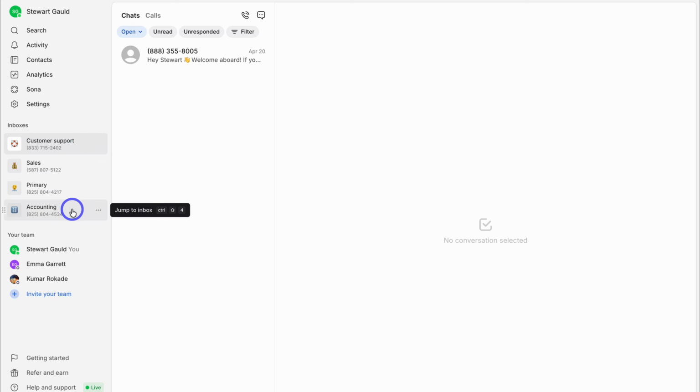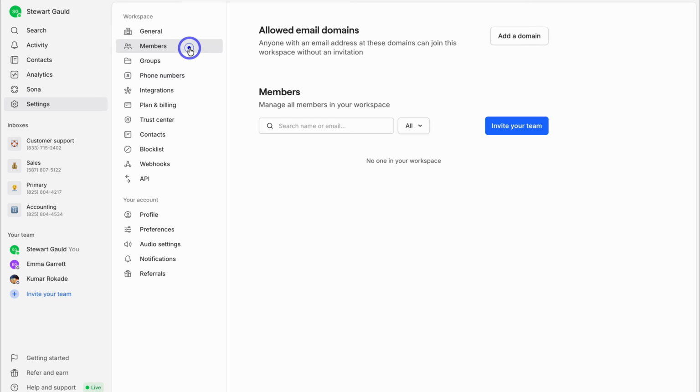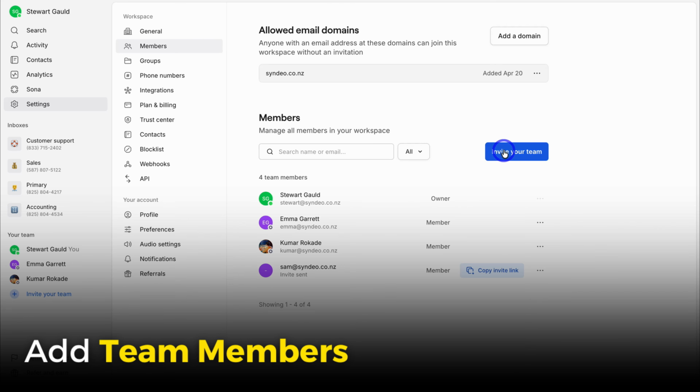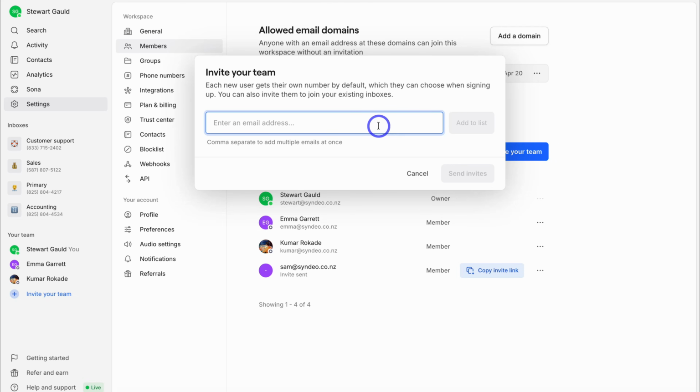And then down here, I have accounting, which is for managing all messages and calls related to client accounting. Now let's quickly jump back over to settings and navigate over to members. This is where Quo makes it super easy for you to manage and add your team members. For example, let's go ahead and add a few more team members. I've added 2 team members to emails, so let's go ahead and click on Add to List.